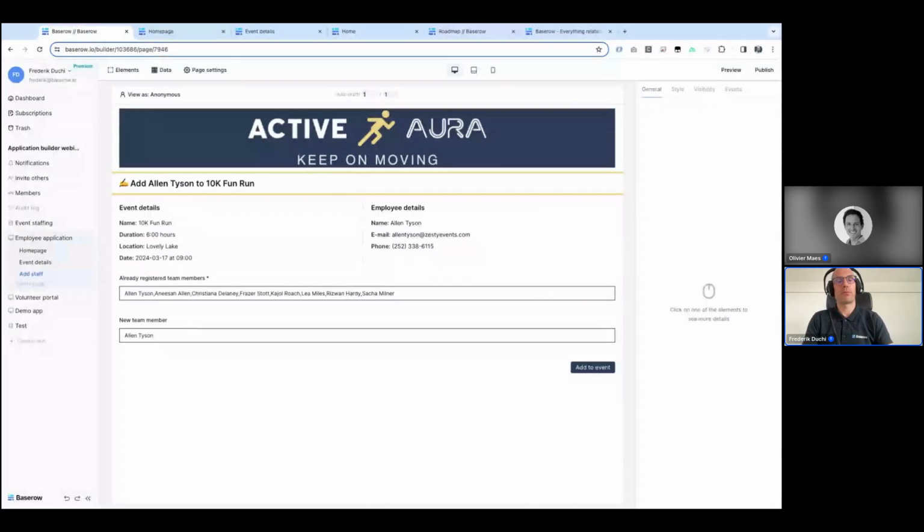So if I change this number 1 to, for example, 3, I should see, maybe after refreshing my page, yep. So the first one is my event, and the 10K fun run is changed to stretch sesh for health. So if I change it again to number 2, for example, it changes the event. So the live preview makes it really easy to design your application.